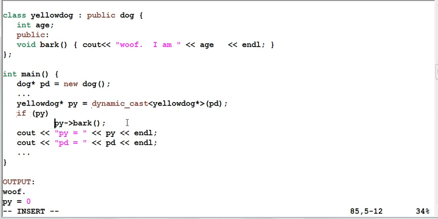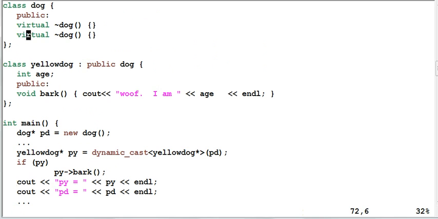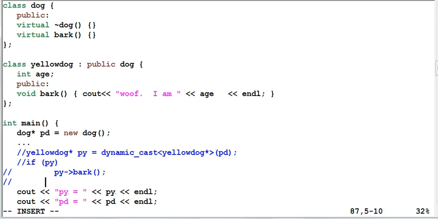But can we make the code better? We actually can. A better approach for this code is adding a virtual bark function for dog. And now in the main function, instead of using a dynamic cast with some type check, I can simply call PY bark.